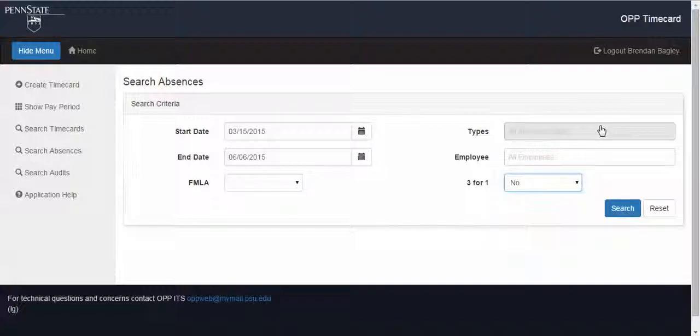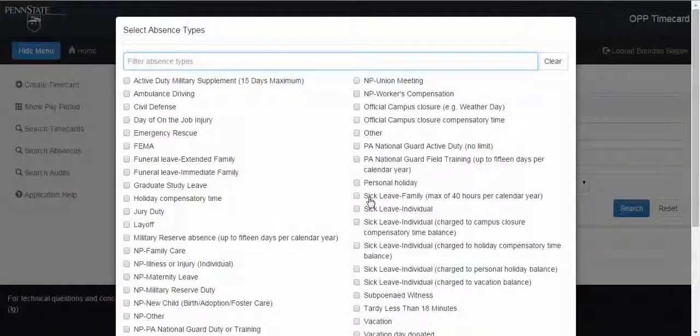You can also search absence types by clicking in the value box, searching for the type, and selecting a number of types.